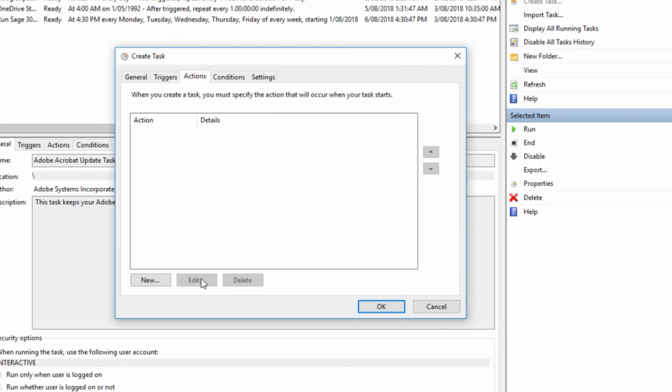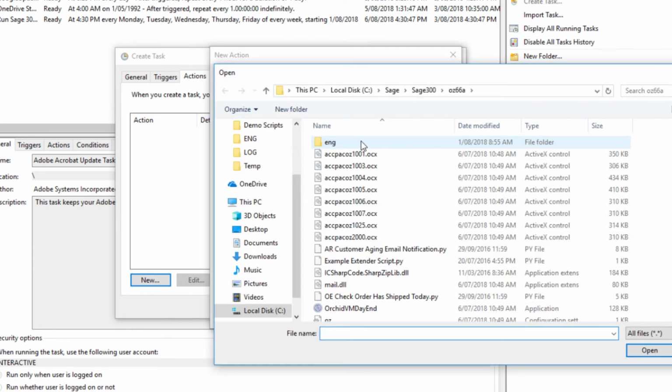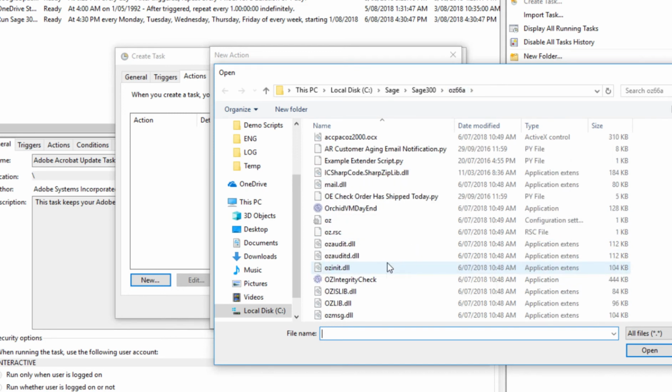The action that we're going to run is start a program, and the program we're running is ozintegritycheck.exe, which is in the folder where you have installed Sage 300, in a folder called OZ, XXA, so 66A for 2019, which I'm running on this machine, OZ 65A for 2018, etc. And the file I'm running is this one, OZ integrity check.